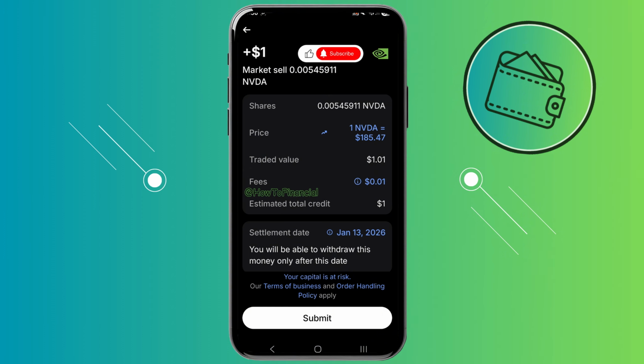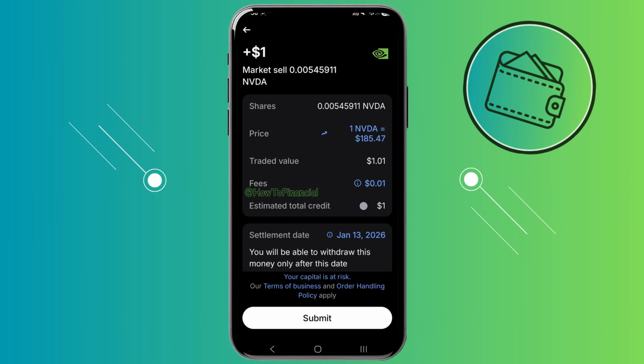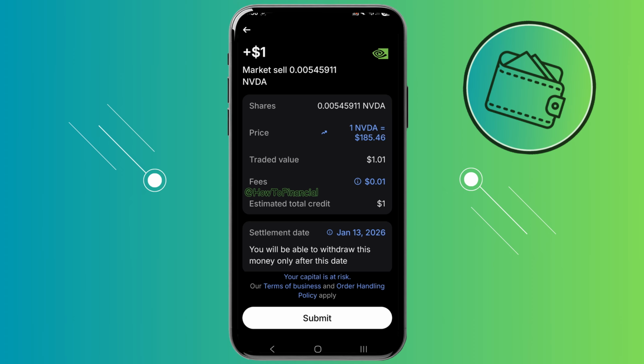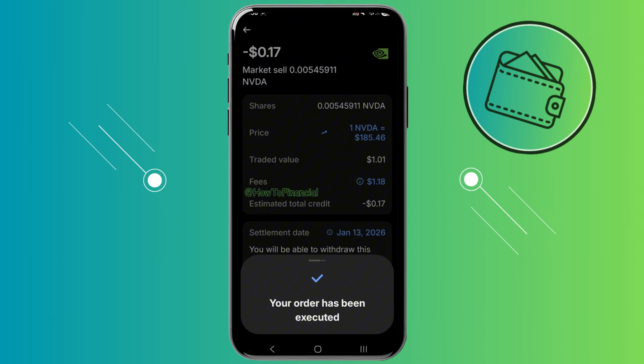Now on the review screen, you will be able to see all the details related to this transaction. So the most important one is the fee right here, which is about 1 cent, that being $0.01. So once you checked out the details, you can just go ahead and tap on submit, and there we go.